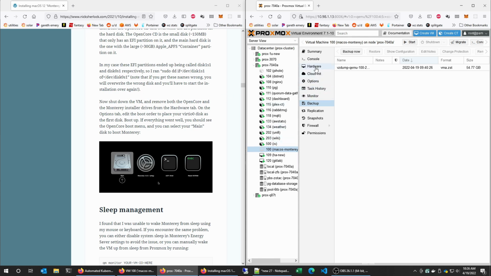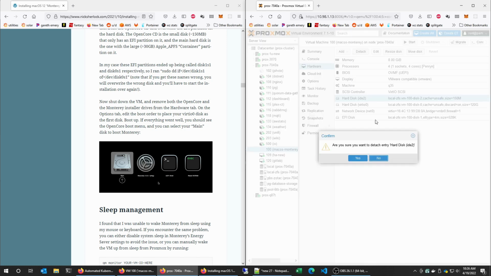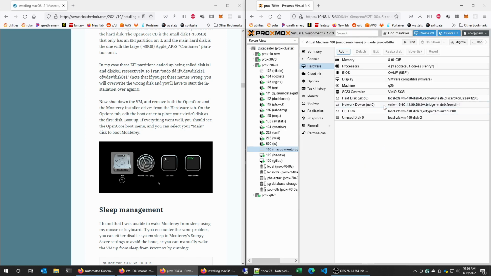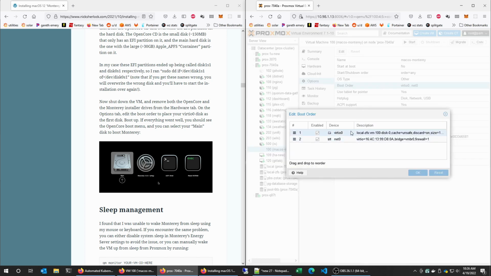Okay, so to hardware, now we need to remove the OpenCore, which is this one that he said is about 150 megabytes. So we're going to detach that. And I already removed the install media. Okay, so on the options tab, edit the boot order to place VirtIO disk 0 as first. I do have that there. I'm going to just disable the net boot because we're never going to use that.